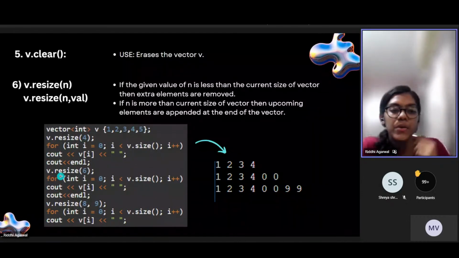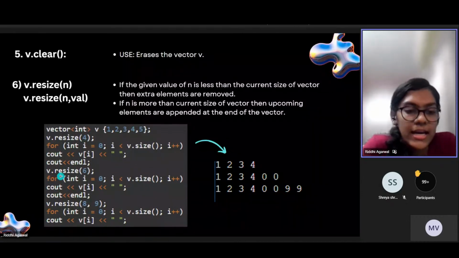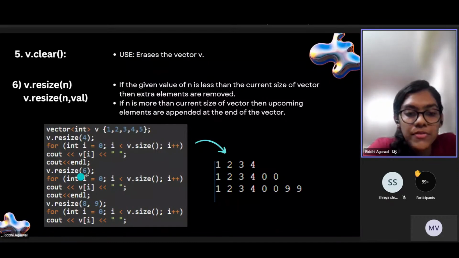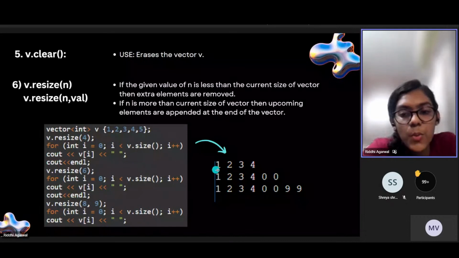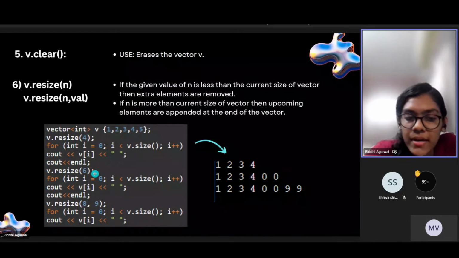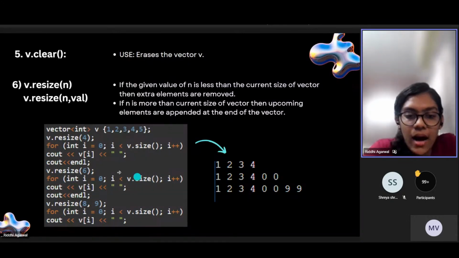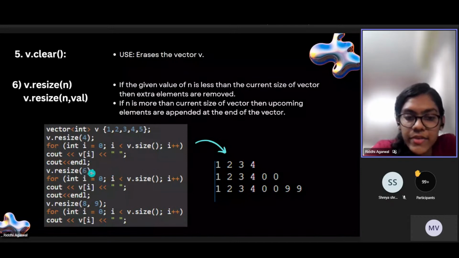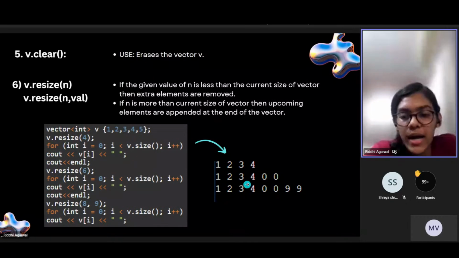Now, when we write v.resize(6), it means that we want the final size of the vector to be 6. However, the vector has only 4 elements, so we will have to add 2 more elements. But we haven't specified which element to add. So by default, the compiler will add the default integer, which is 0. And after executing this line, when we print the vector v, the output comes out to be 1, 2, 3, 4, 0, 0.